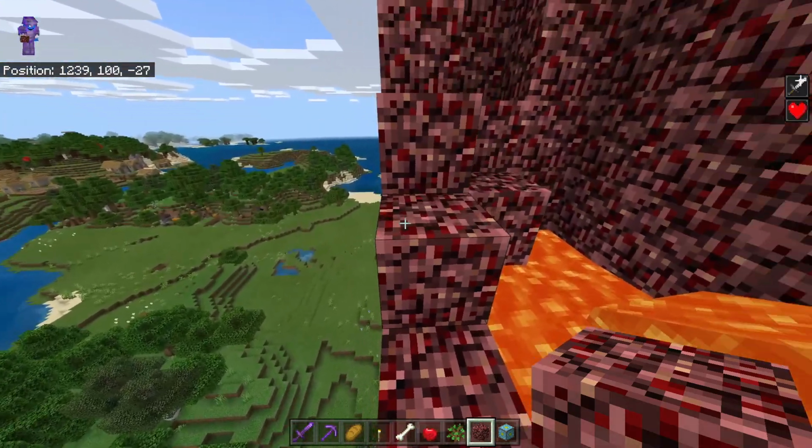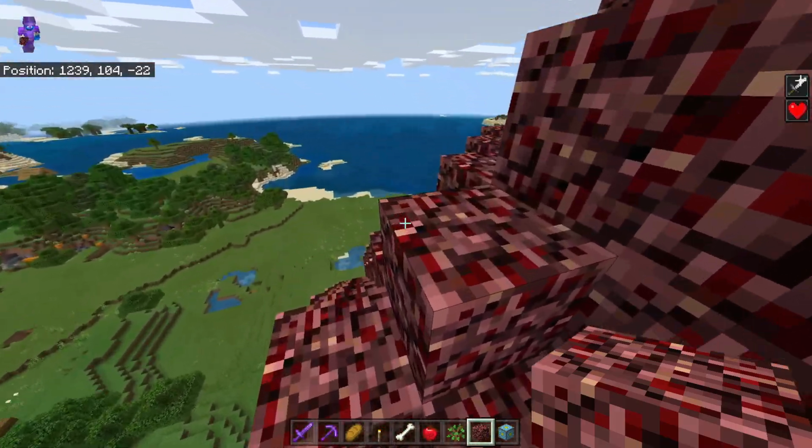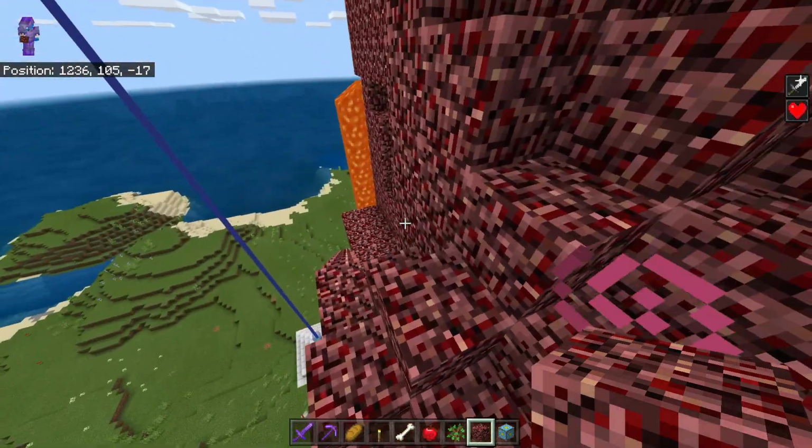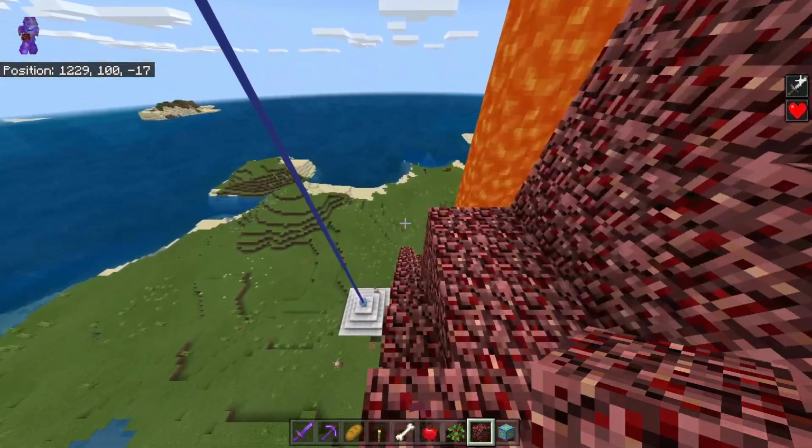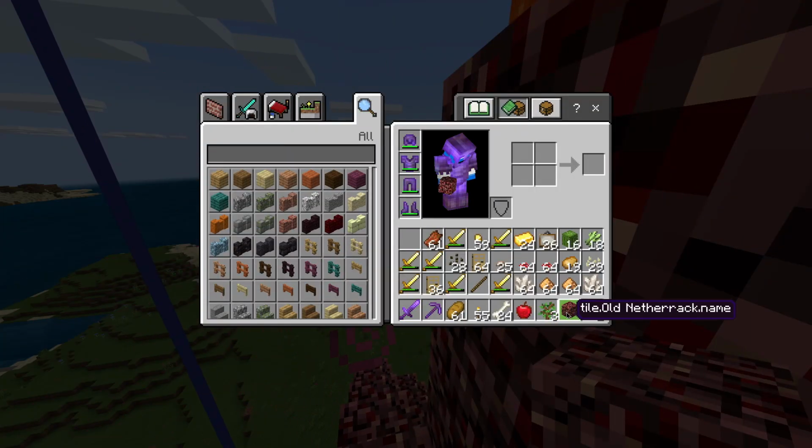Now, I have not tested the new textures thing. However, what I'm hoping is that what it will do, and what it should do, is simply summon in new netherrack instead of adding in another block.